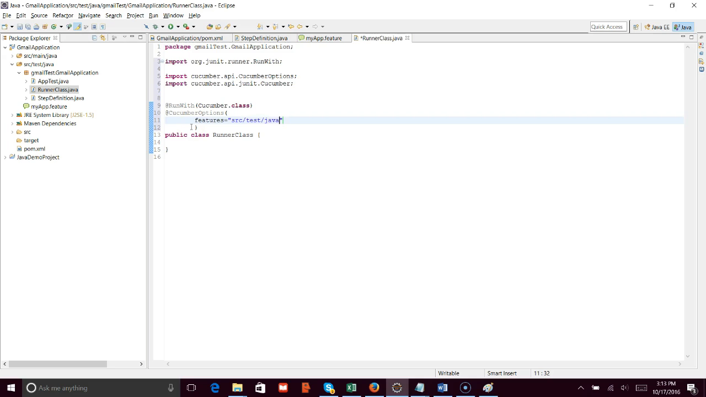test java. As I have only one feature file, I can give the complete path, but if you have a couple of feature files, you can give the path only till this folder, and Cucumber will take care of it. And apart from that, I also want the results.